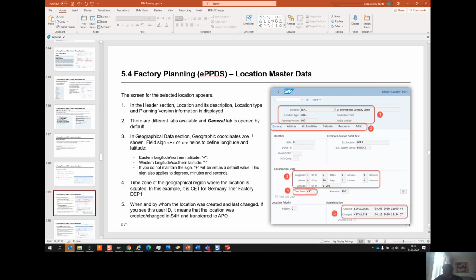Then what do we have? Planning version. For me, planning version is quite an abstract term, but you just need to remember that it is always 000. So the planning version which is adopted and used by everyone in JTI is 000. Then we have several tabs.